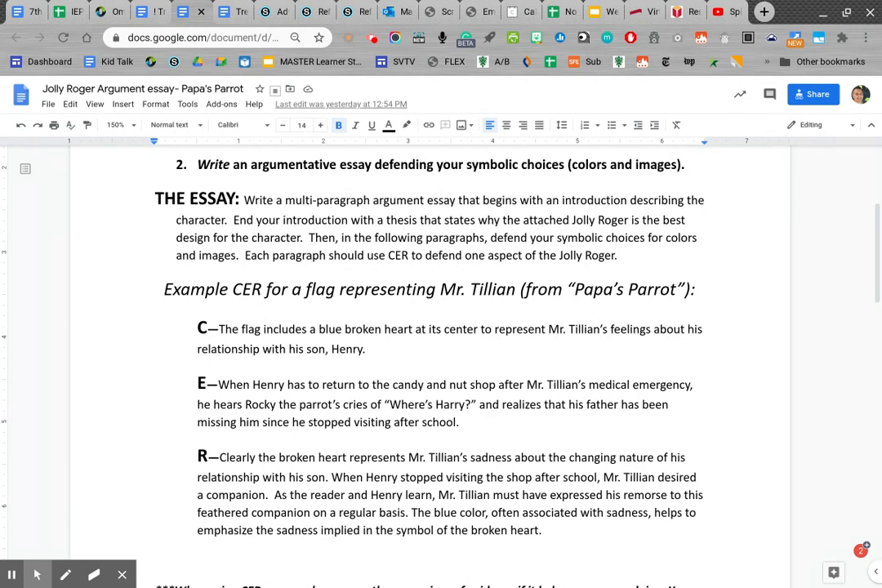And then in the following paragraphs, you'll defend those symbolic choices for colors, images, and perhaps other things that you've created with your flag. Each paragraph should use CER to defend one aspect of the Jolly Roger. Hopefully you're familiar a little bit with claim, evidence, and reasoning from 6th grade. If not, please do reach out to your language arts teacher and we can give you a brief overview of what that's all about. But I think it's pretty self-explanatory, especially as you get into working on this essay.